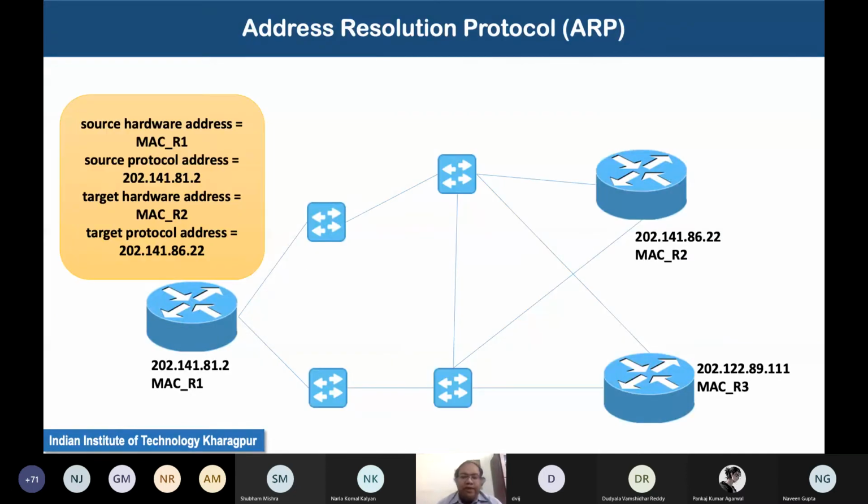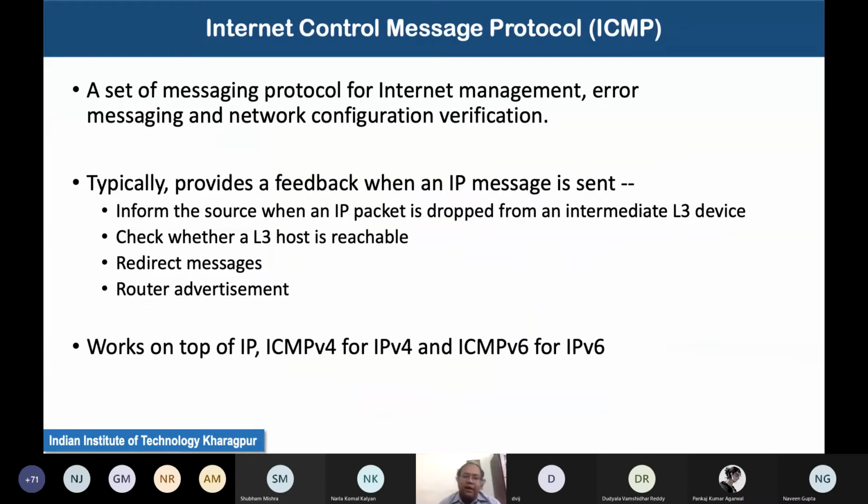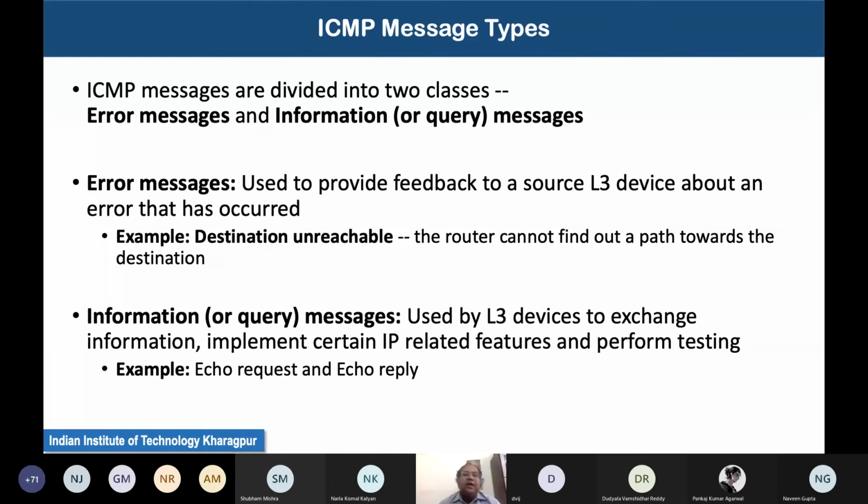The second type of messages is called the information or query message. It is used by layer 3 devices to exchange certain information, implement certain IP-related features, and perform tests. For example, ICMP echo request and echo reply. If you are sending an ICMP echo request to any IP device, it will send an ICMP echo reply. We'll see an example of that. One of the prominent use cases of echo request and echo reply is the ping application. I guess all of you have used the ping application to ping a device.